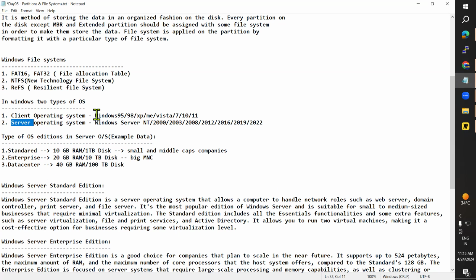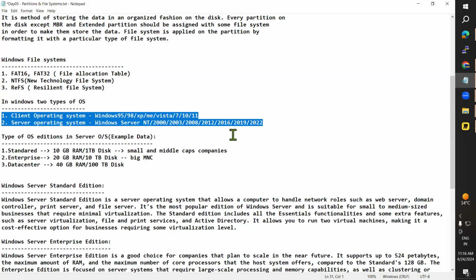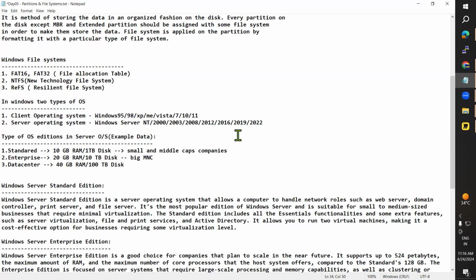So coming to the client operating systems, we all know Windows 95 is a very old operating system. I think most of you don't have any idea about Windows 95, because it's very old. 95, 98, XP, Vista, 7, 10, 11, and so on. And server operating systems: Windows NT, 2000, 2003, 2008, 2012, 2016, 2019, 2022. So these are all the server operating systems. Our course is mainly focused on server operating systems, because in the server operating system we create, configure and install many services. The client operating system is only to access those services.